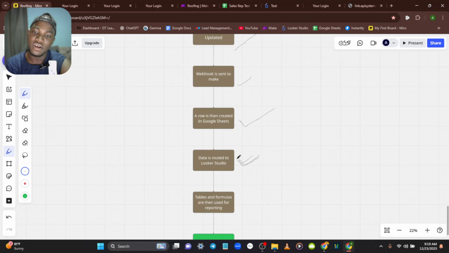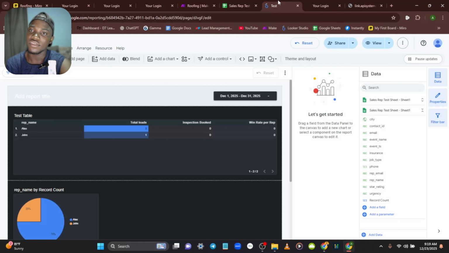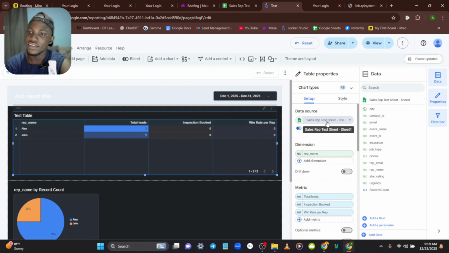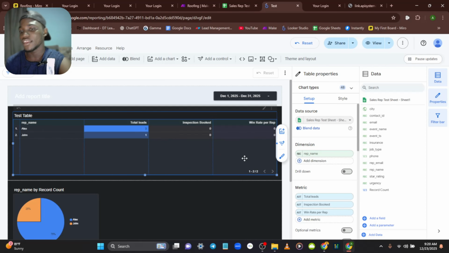Okay, so now data is routed to Looker Studio. So let's see what happens in Looker Studio over here. So yep, as simple as that. You can see we added the sales rep test, and from here it's simple. You just add a dimension, rep name. I think the default would be contact ID, but no, we want to measure it by rep name. So you can see the total leads, the inspection book, the win rates per rep, and basically any other metrics we would like to track to see which sales rep is performing best and what they do differently.